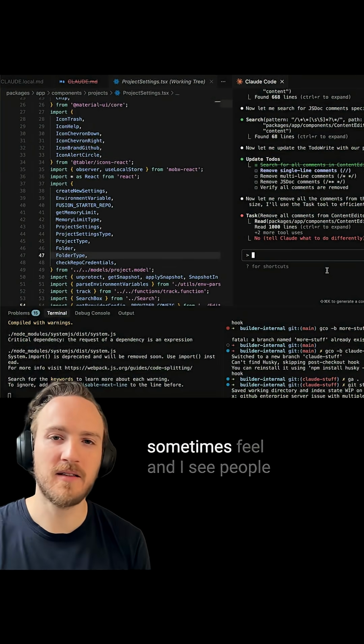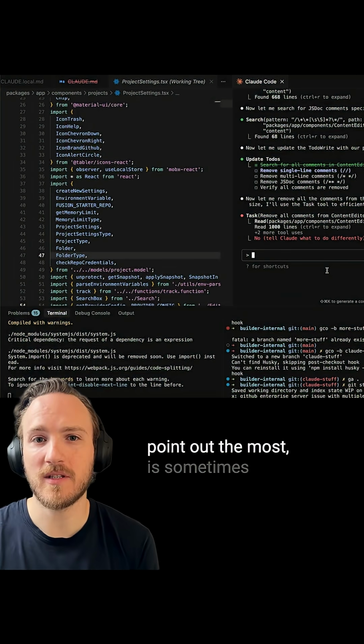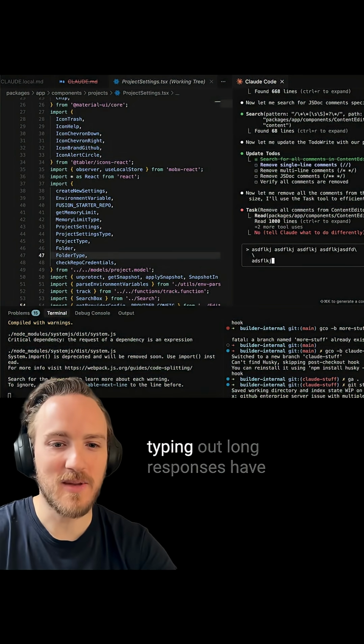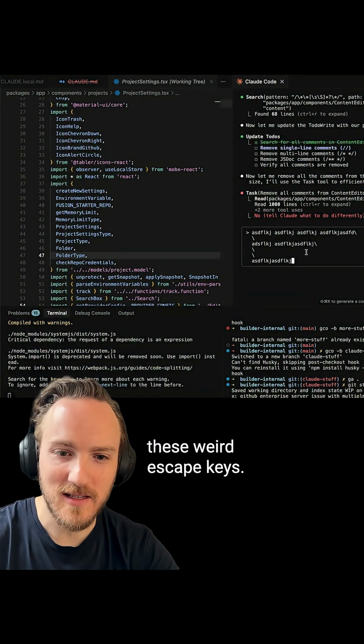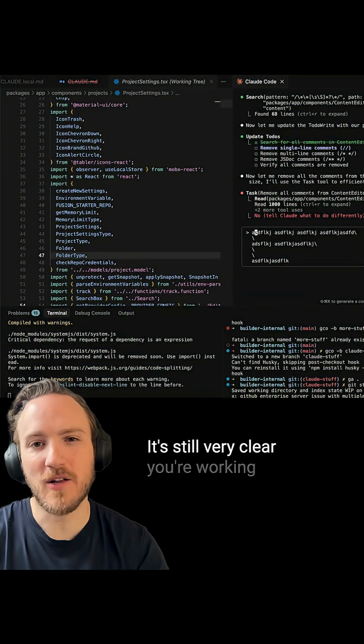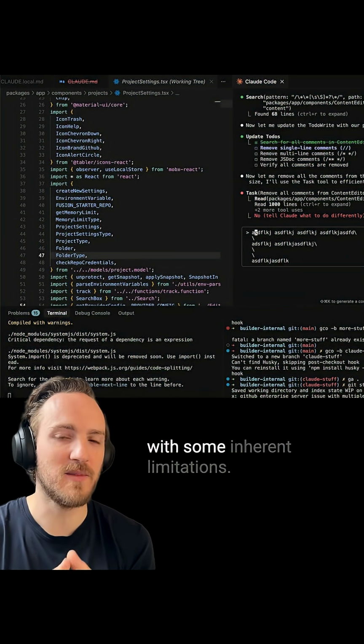Now, the main problem I sometimes feel, and I see people point out the most, is sometimes you really just want a normal UI. It's kind of annoying that typing out long responses has these weird escape keys. I can't just click on what I want to edit and highlight and edit. It's still very clear you're working with a terminal, and that comes with some inherent limitations.